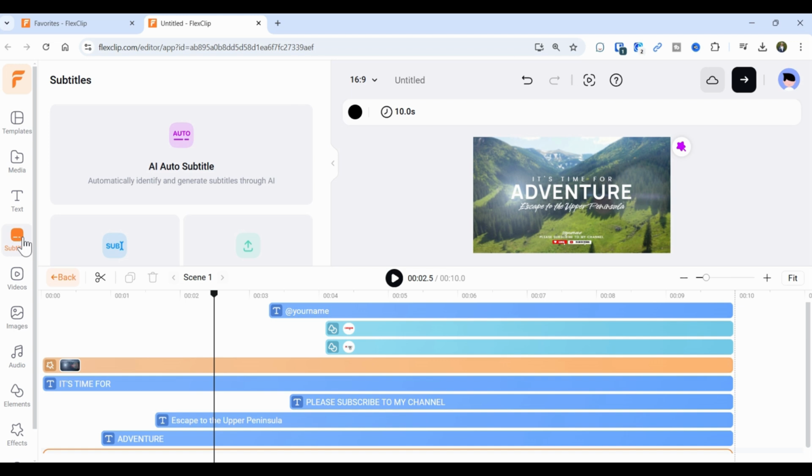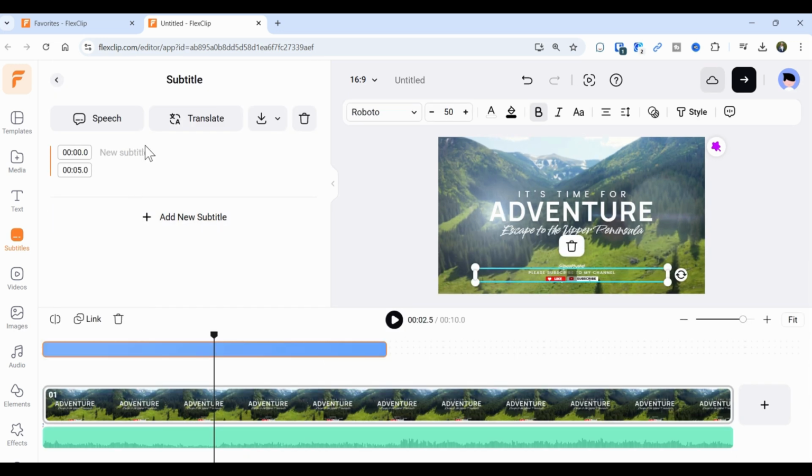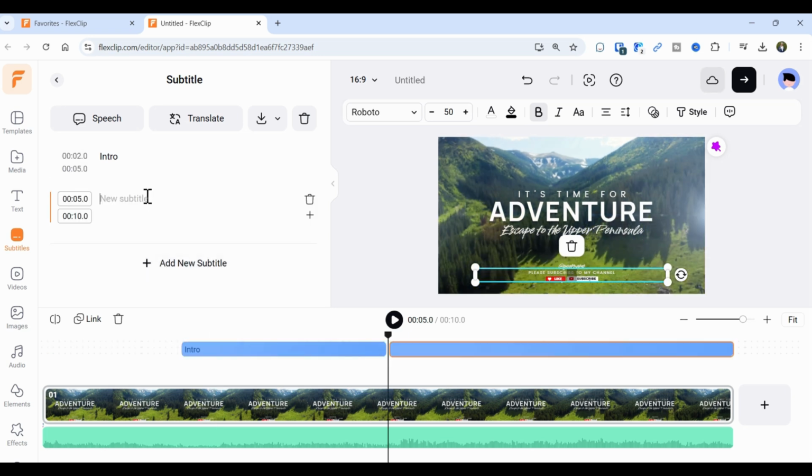Moving down here, you can create subtitles. You can let AI create them for you by watching the video, but I'll do a manual subtitle here, and I'm going to type intro, and I want this to start at 0.2 seconds and end at 5 seconds. And then I want to add a second one here that I'm going to type body, just for something not very unique, and have it start at 5 seconds and end at 7 seconds.